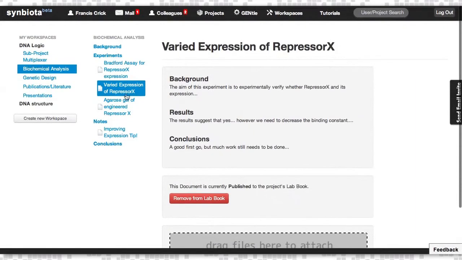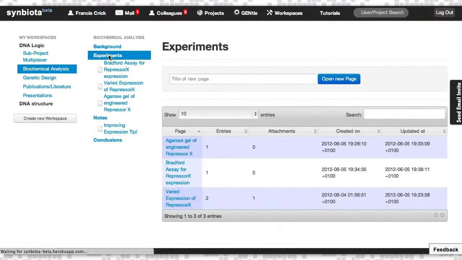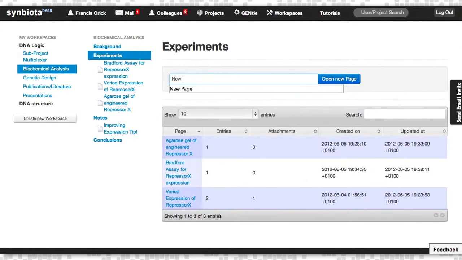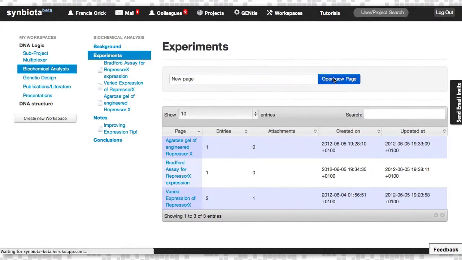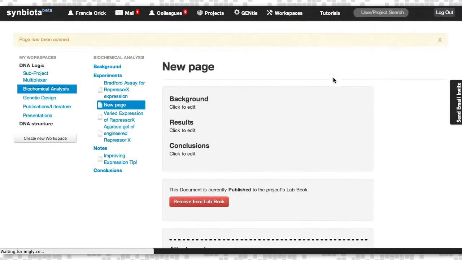To add a new page, click on the relevant heading, experiments, new page, and there you are.